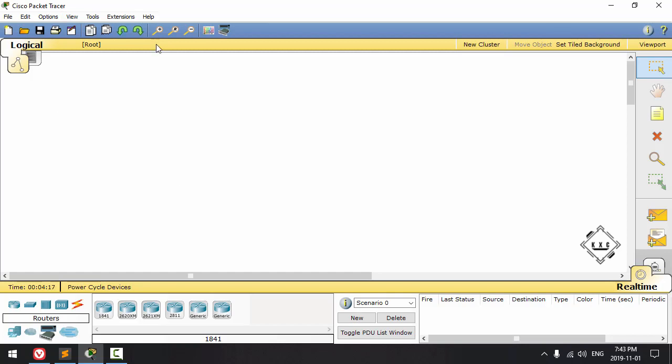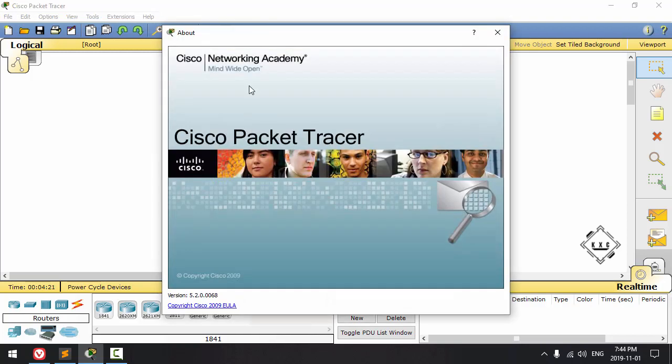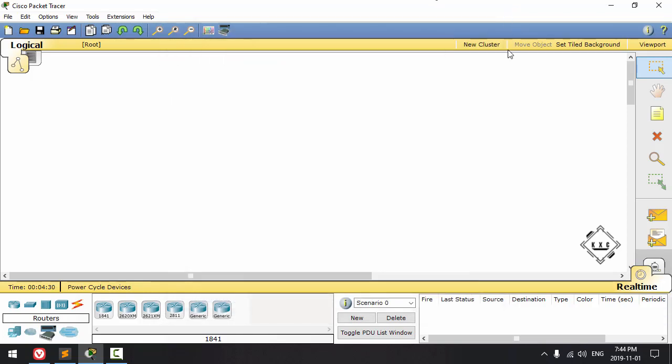So this program, Cisco Packet Tracer, is version 5.2, and this is the one that we will be using. It's a bit outdated, but it's good because it doesn't require any Cisco login for us to register on their website, which is a little tricky these days. So please excuse me for any background noise.